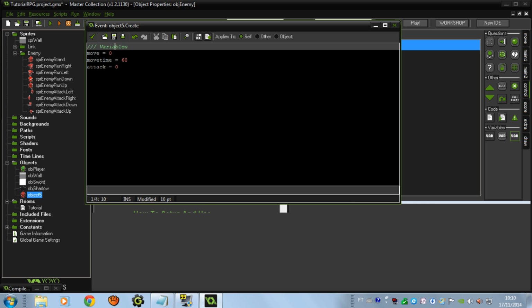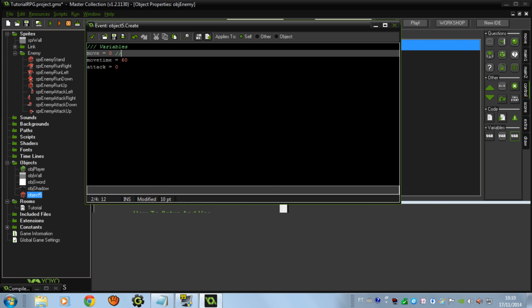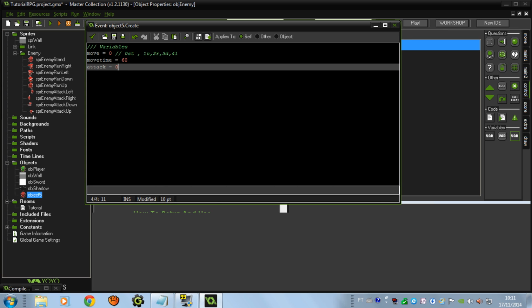This move I'll not do the same as the player. I will use 0 for stop, 1 for up, 2 right, 3 down, and 4 left. Remember, you choose that; we don't have functions yet. We're going to put it.